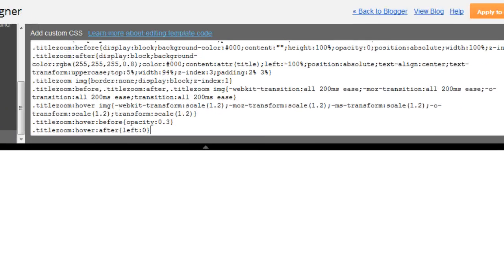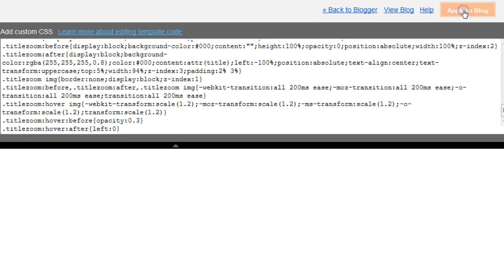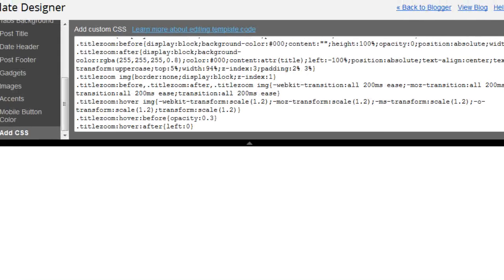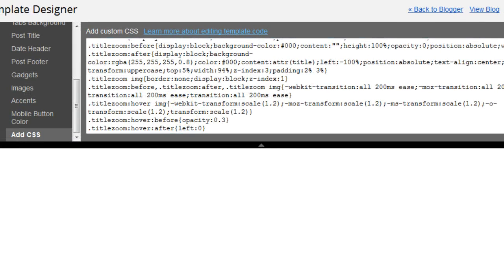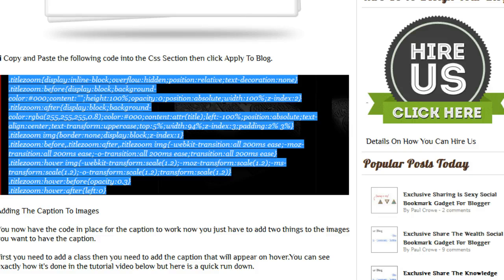And then in the top right hand side here, we'll see apply to blog, which we'll click, and it says template applied. So that's that part done. So now the CSS code has been added for the effect to work.